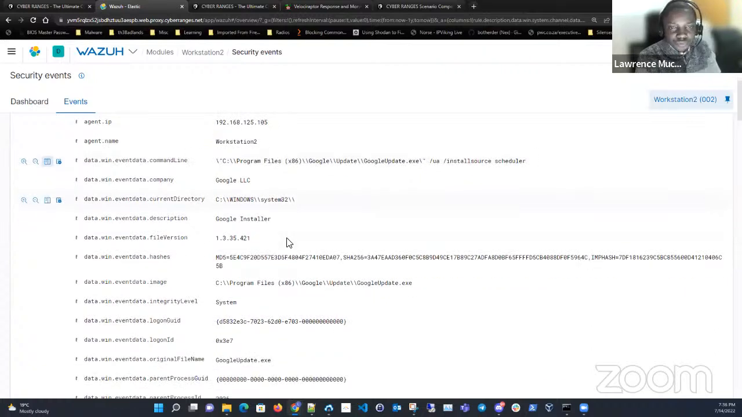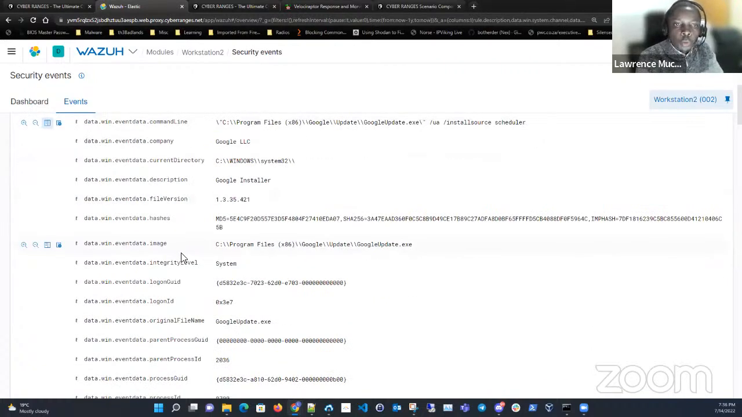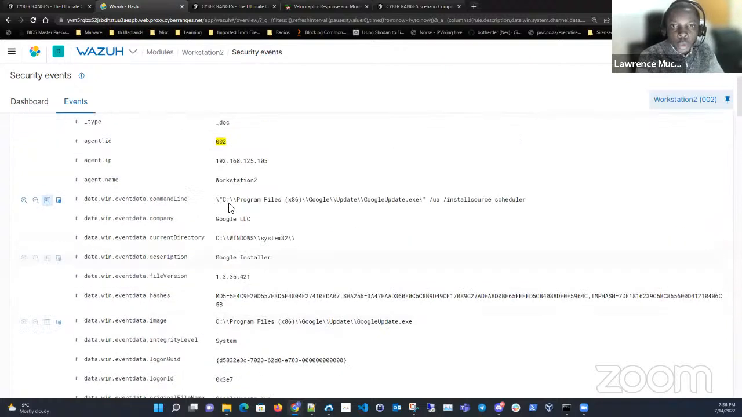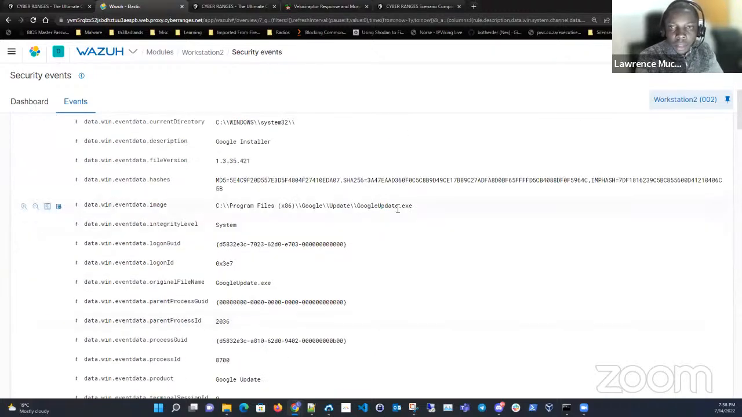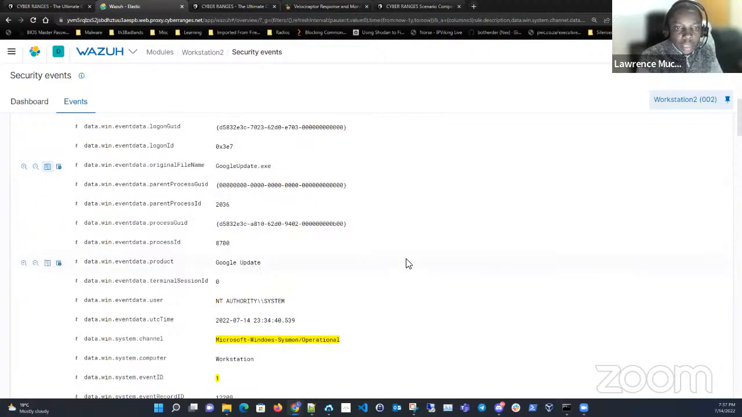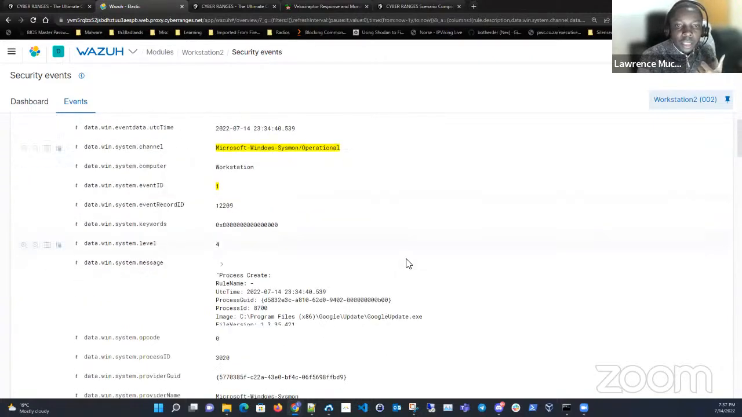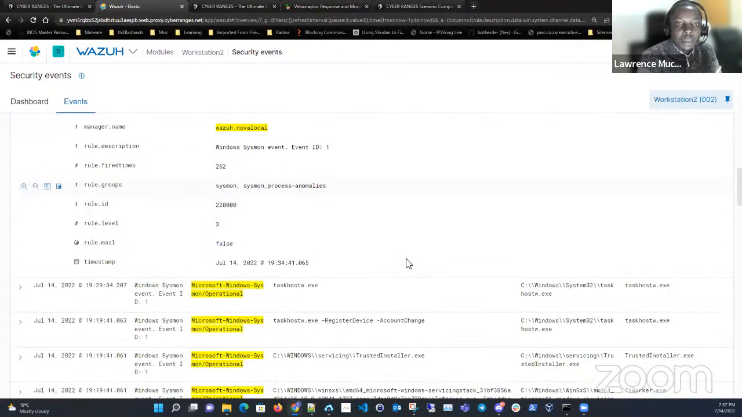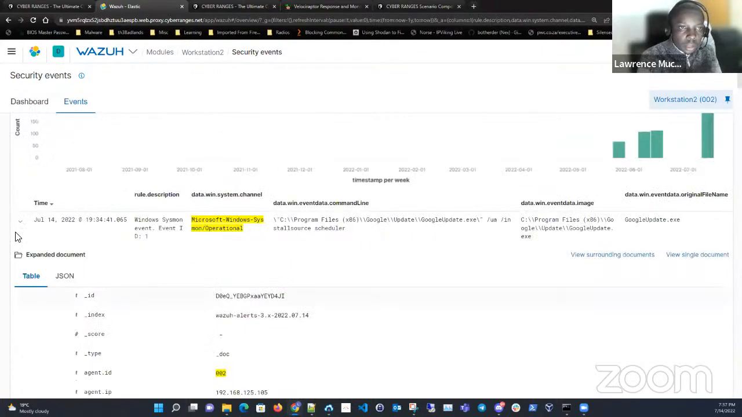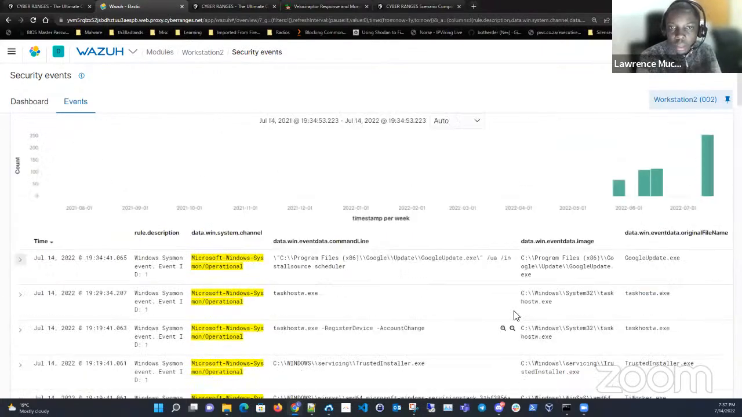Then the other field you want to visualize is event image. Command line tells us the command that was executed. Event data image tells us the image, the executable. So let's visualize that. Then you can also visualize original file name. But go through those fields and try to visualize which fields are of importance to you, which fields will help you easily pick things out. So there we go.